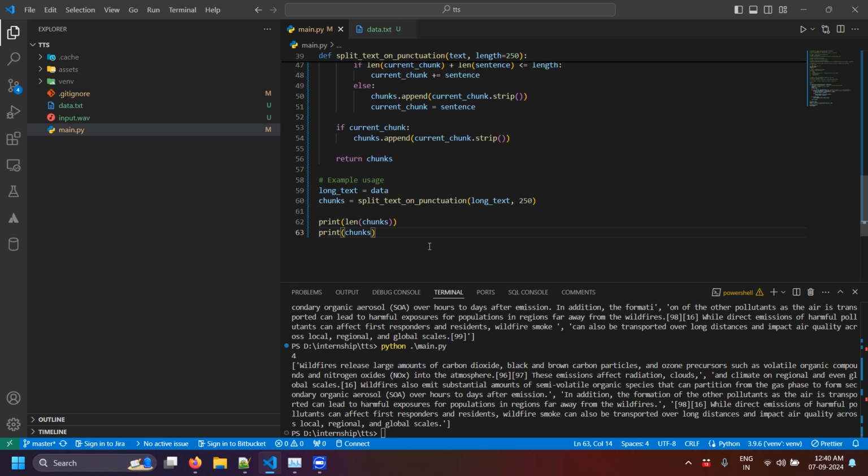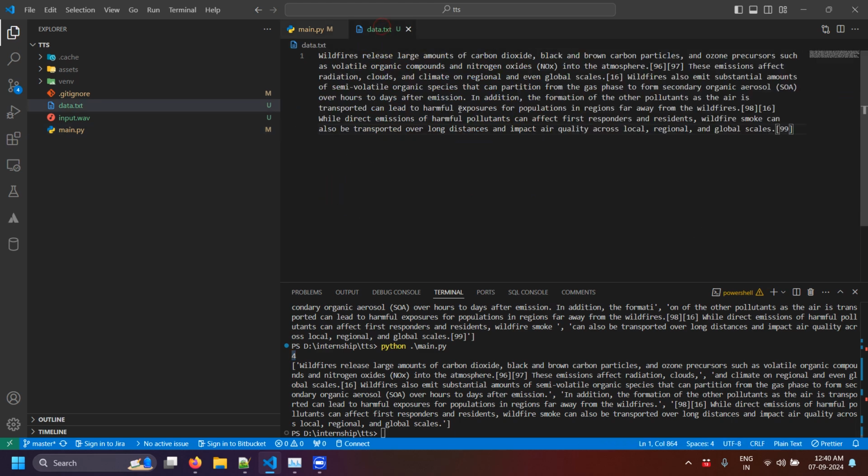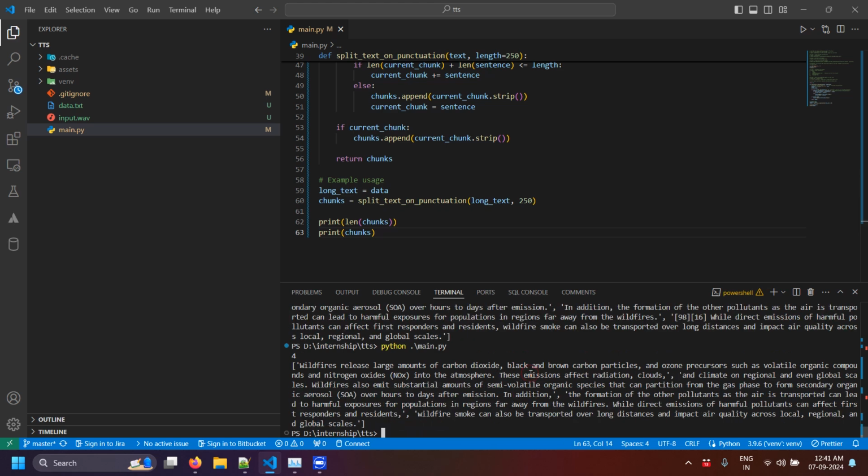In the next step, I will use these chunks and create separate wave files. So 4 wave files will be created. Let me clean up the data first. So I will remove these unnecessary things, and save it. Let me run it one more time. So there are 4 elements. So 4 wave files will be created with the names 1.wave, 2.wave, 3.wave and 4.wave.